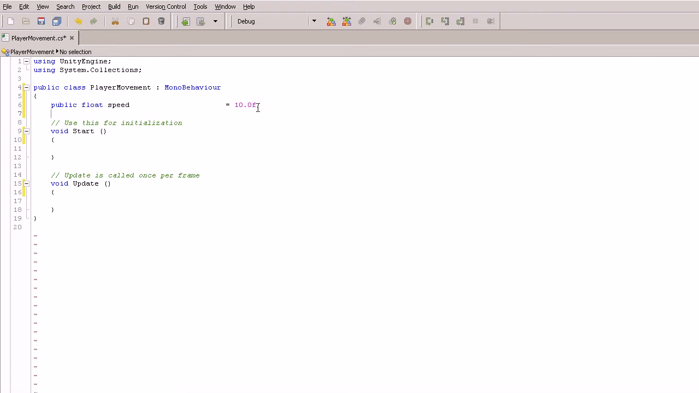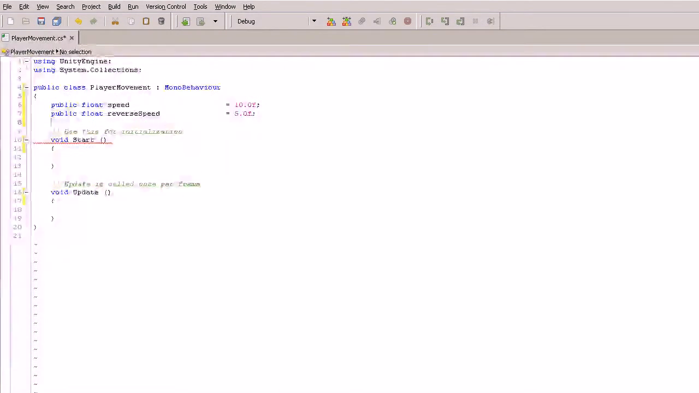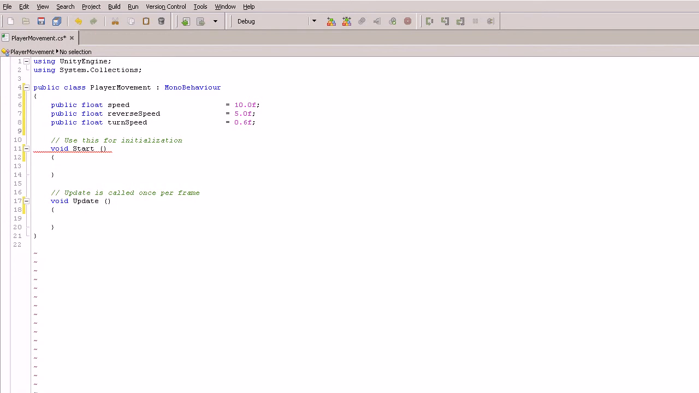Now we added the F in there because we only wanted to go out one decimal place on our float value. The next variable we're going to create is going to be public float reverseSpeed, and we're going to set this equal to, let's say, 5.0f. Then we'll create another variable. This one's going to be a float as well, and this is going to be our turnSpeed. We'll hit tab and go out, and right off the bat, let's do 0.6f. And there we go.